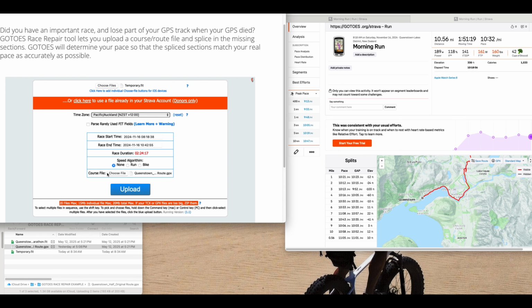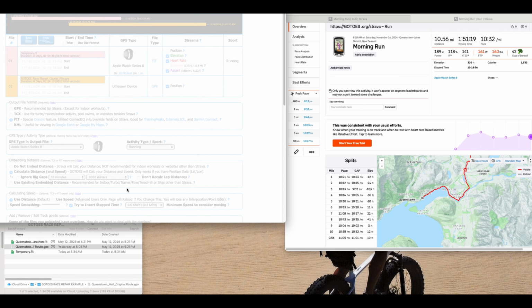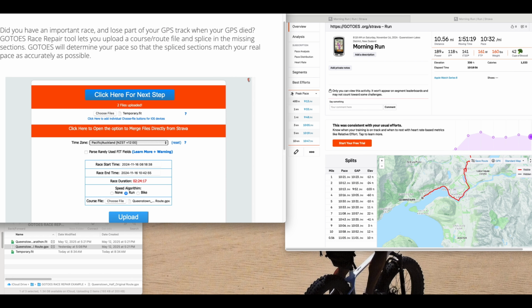Okay, and now that we have the start and stop times, we're just going to put this as run because it'll use the running algorithm to compute his pace for the part that we're going to fabricate. And look, so we have a little issue here. See how these don't overlap? They're supposed to overlap. The start time should be right at the beginning.